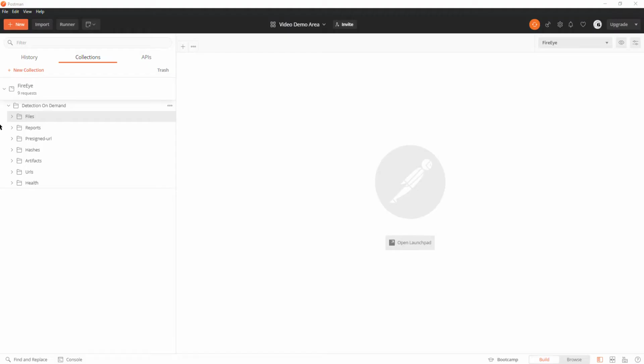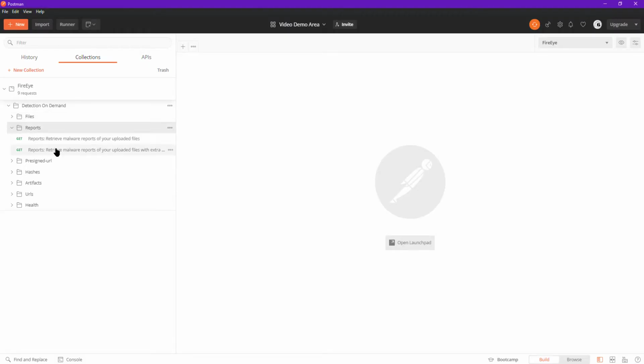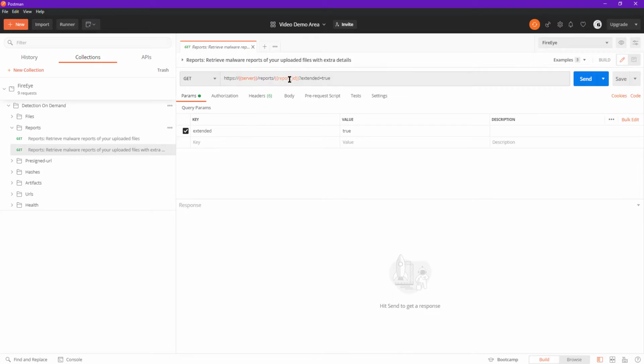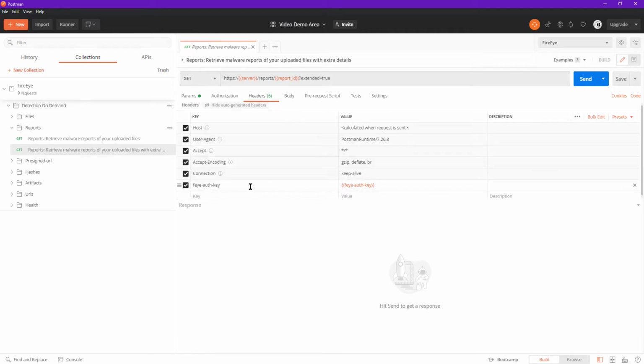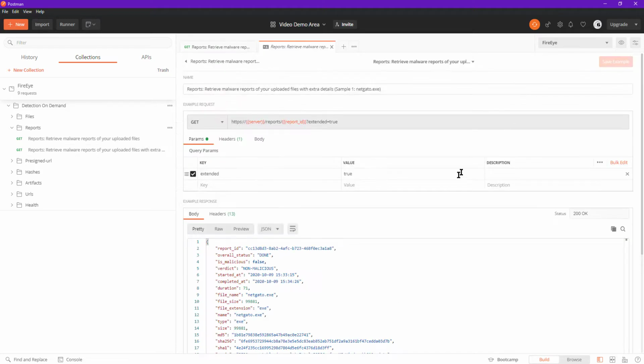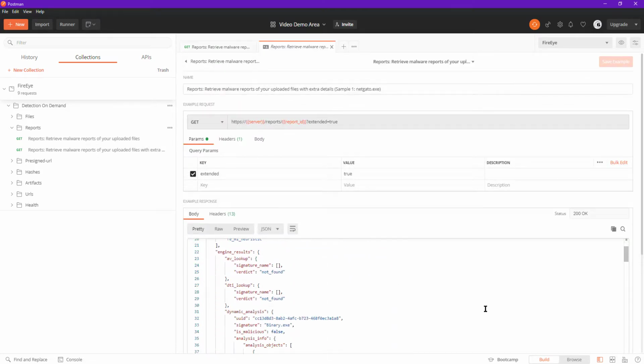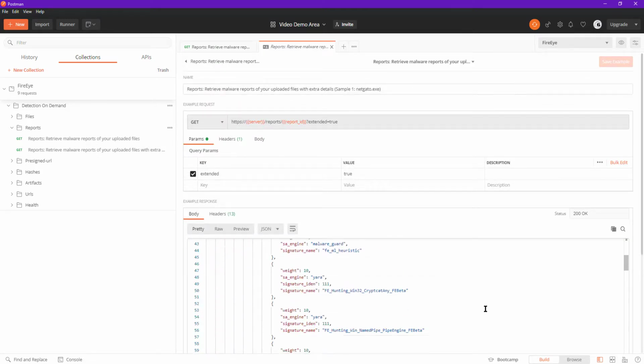Next, I'll query for the results of the file scan. I'll open the reports query and verify that the report_ID is referenced correctly from the Postman environment. I ensure the HTTP verb is GET and that the header has the authorization key. And I hit send. I can see the results for our netgato.exe file.